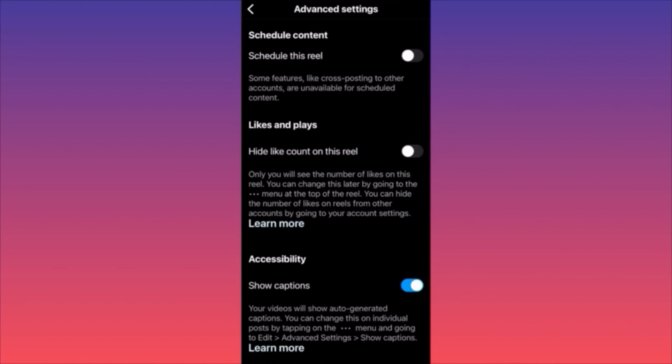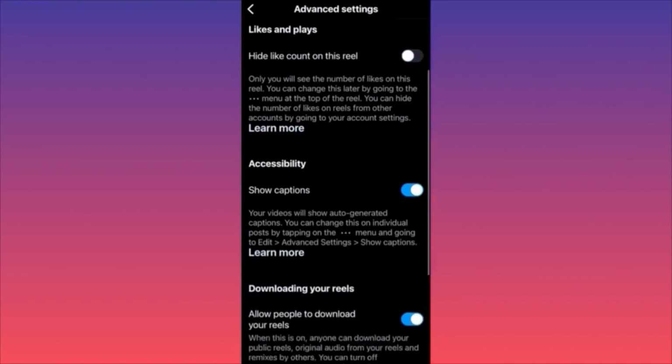If your account is very new and you probably don't feel so confident, you can actually do so by simply ticking this and not allowing Instagram to show the view counts and the likes. Also, accessibility.